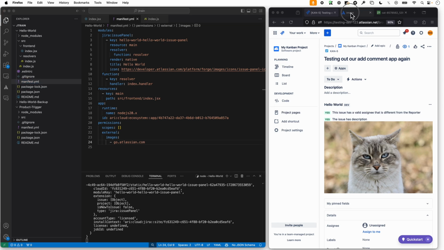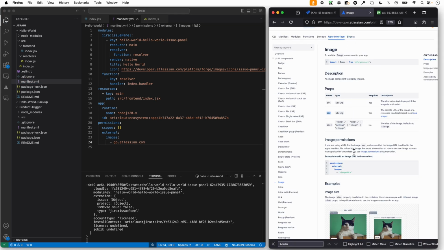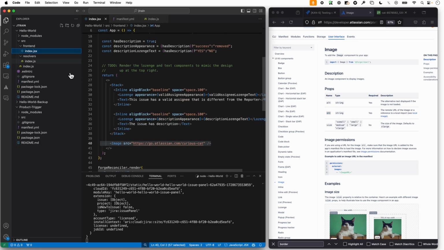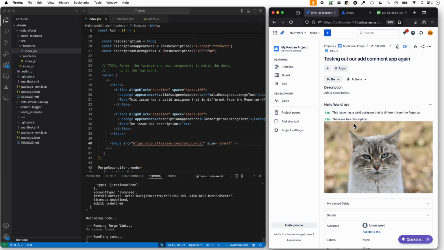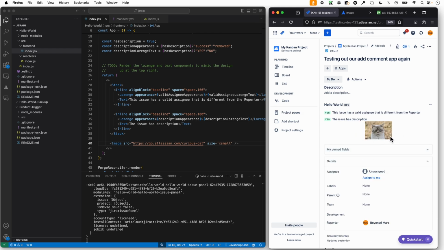And maybe just for fun, let's take a look at the image component documentation and see what properties are available to us. We've already used one. We used the source property, the remote URL of the image. Let's try out size. We'll try X small, and let's save that. Head back here, see what happens. Ooh, look at that. Even cuter.